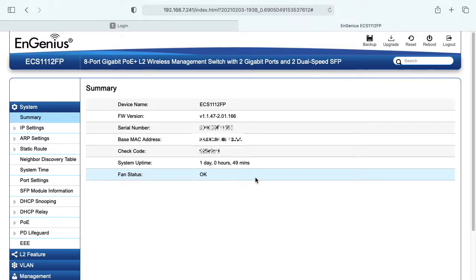Welcome. In a previous video, I took a look at this EnGenius ECS1112FP 8-port gigabit switch. And this switch was provided to me by EnGenius, but they're not compensating me for this video and they're not reviewing it before I post it.